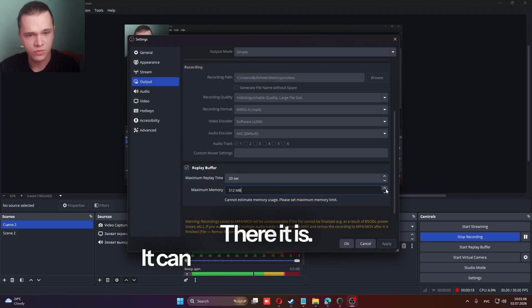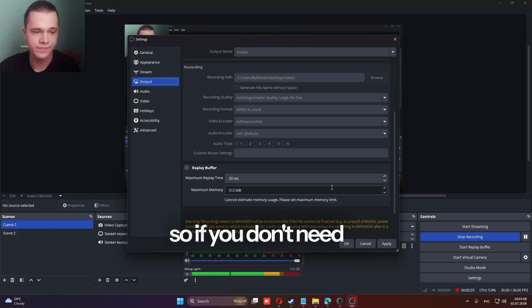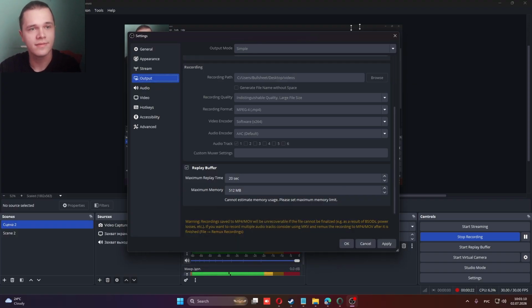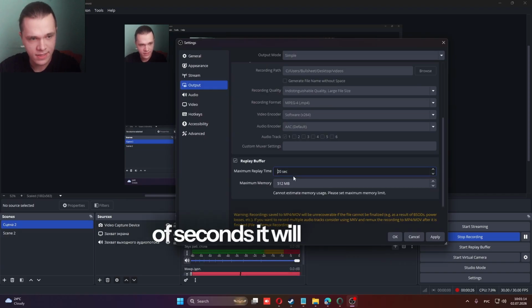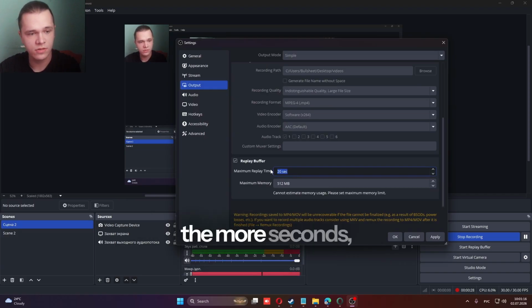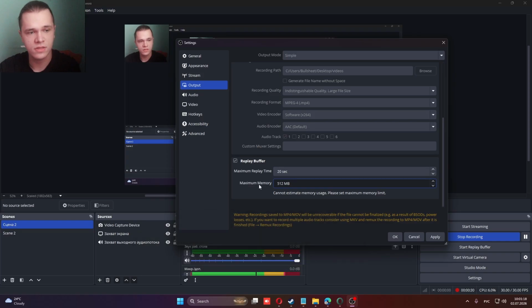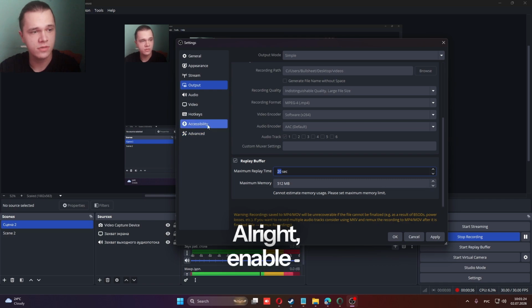There it is. It can also eat up your RAM, so if you don't need it, it's better to turn it off. Here you can set the number of seconds it will capture, and naturally the more seconds, the more memory it will use. Alright, enable it.